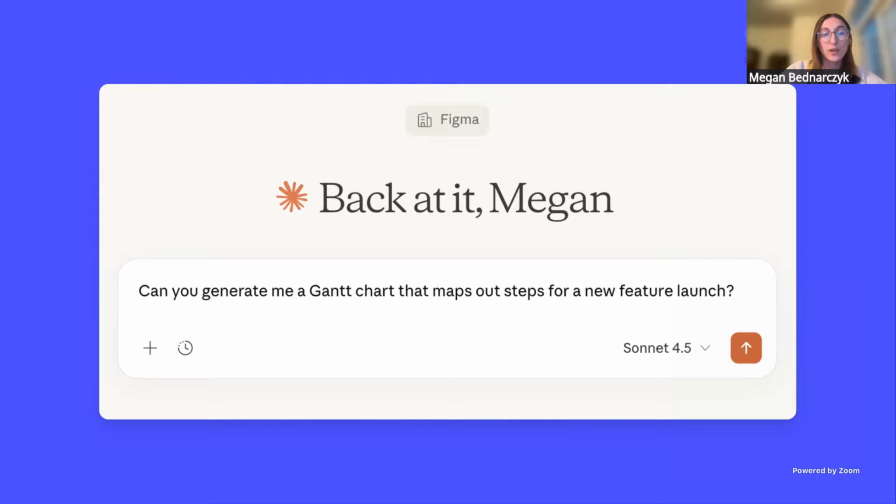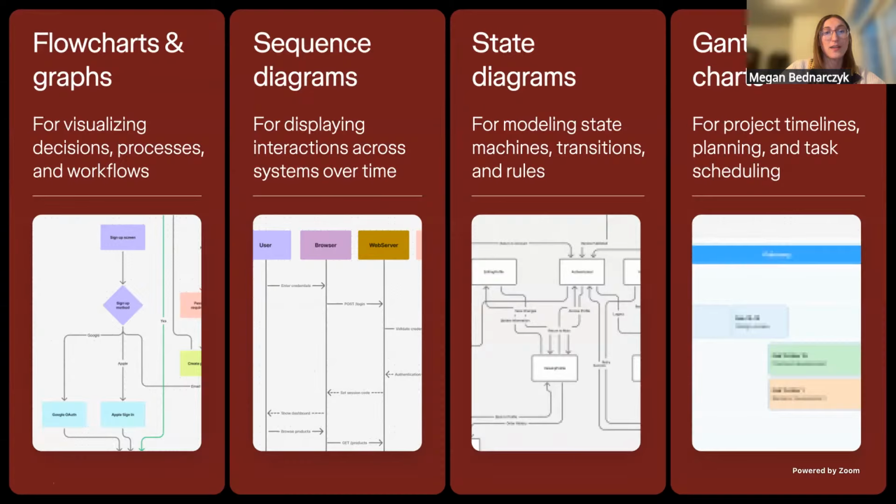Now, with FigJam and Claude, you can combine the power of the collaborative canvas and the research and reasoning capabilities of AI. Claude can actually generate diagrams using the context from your existing conversations, parse through images and documents that you attach, and turn that into a usable diagram. Through the Claude MCP app, we support 4 different types of diagrams based on a few different use cases: flowcharts and graphs, sequence diagrams, state diagrams, and Gantt charts.